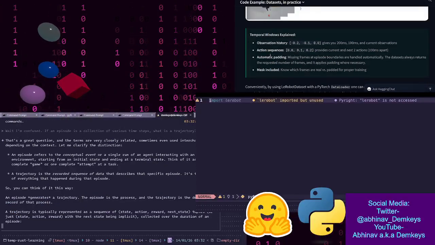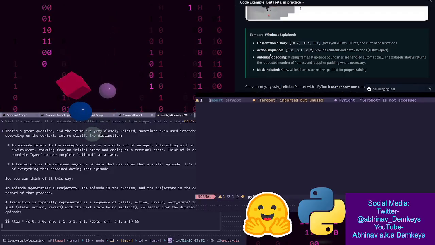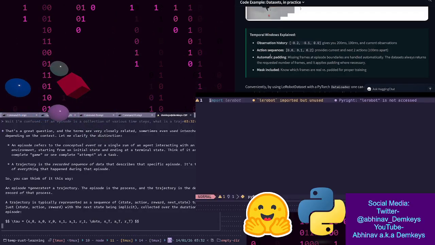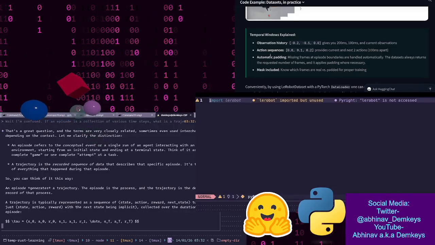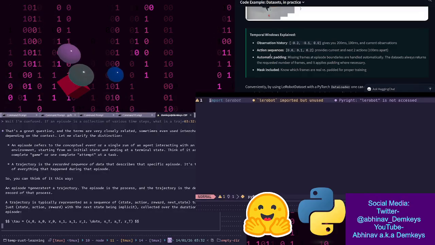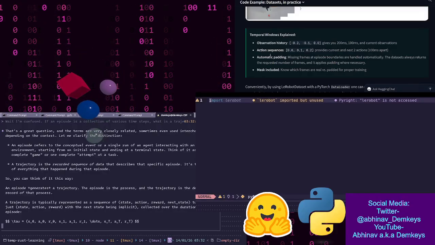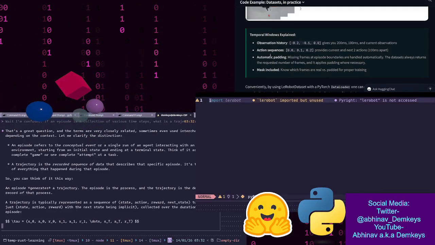Okay, that's a great question, and the terms are very closely related, sometimes even used interchangeably depending on the context. Let me clarify the distinction. An episode refers to the conceptual event or a single run of an agent interacting with an environment, starting from an initial state and ending at a terminal state. Think of it as one complete game or one complete attempt.